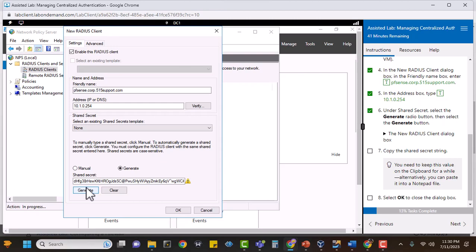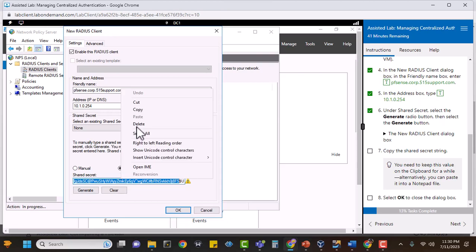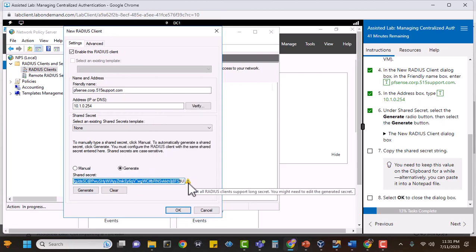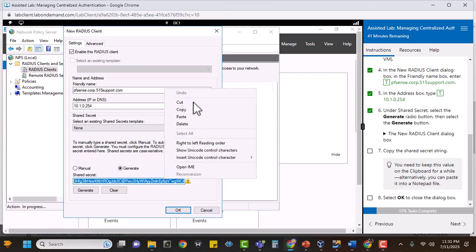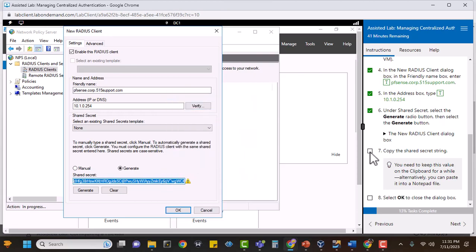In the New RADIUS Client dialog box, copy the shared secret string. All right, so I'm going to click OK, and I'm going to press Control, there we go, and copy. Not all RADIUS clients support long secrets. Did I get all of that? I don't think it got all of that. Come over here. There we go. Shift and go this way. Okay, make sure I got all of it. Now right-click and copy. Okay. You need to keep this value on the clipboard for a while.